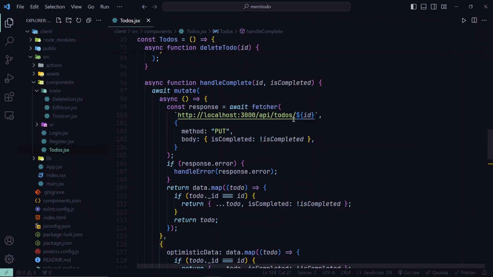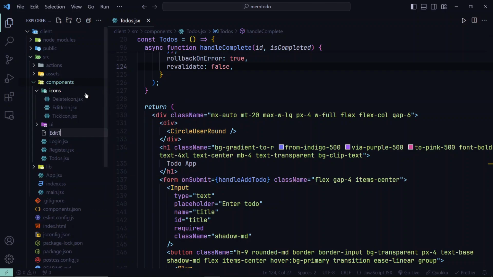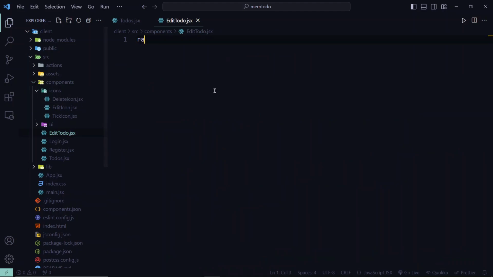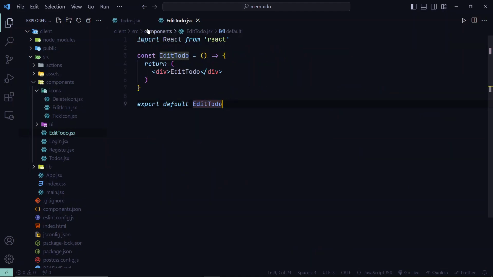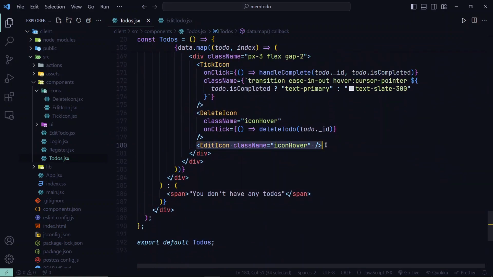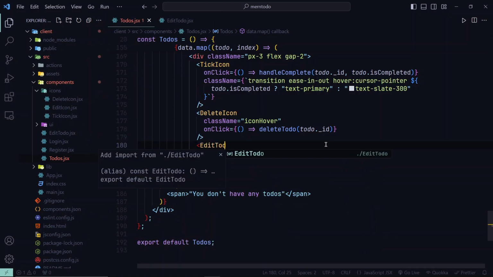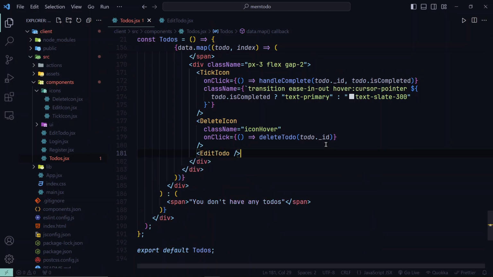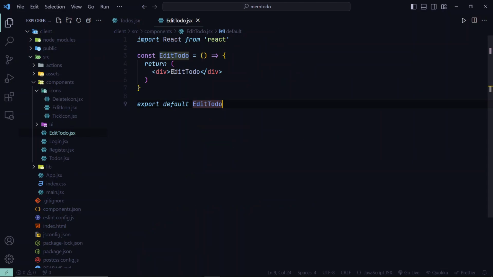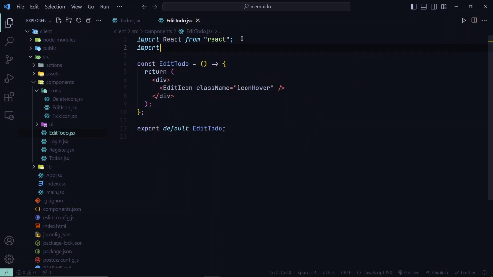Now let's handle the todo update functionality. Let's create a component. Let's name it EditTodo.jsx. React component. Remove this from here. Let's import the EditTodo. Inside EditTodo, we will return this. Import edit icon. I'll copy and paste some code.